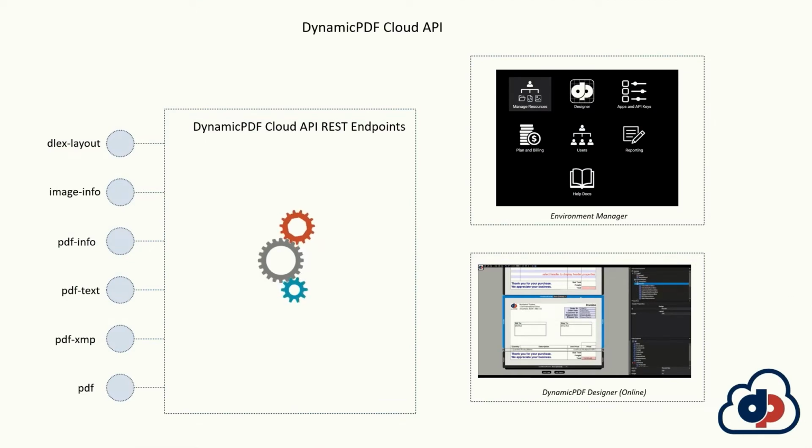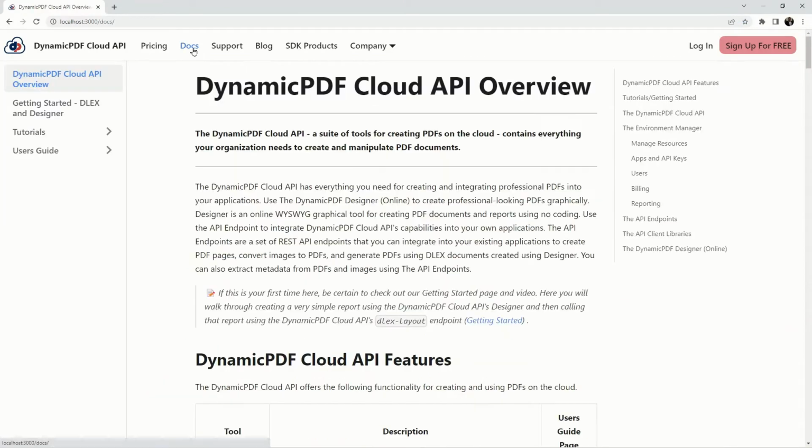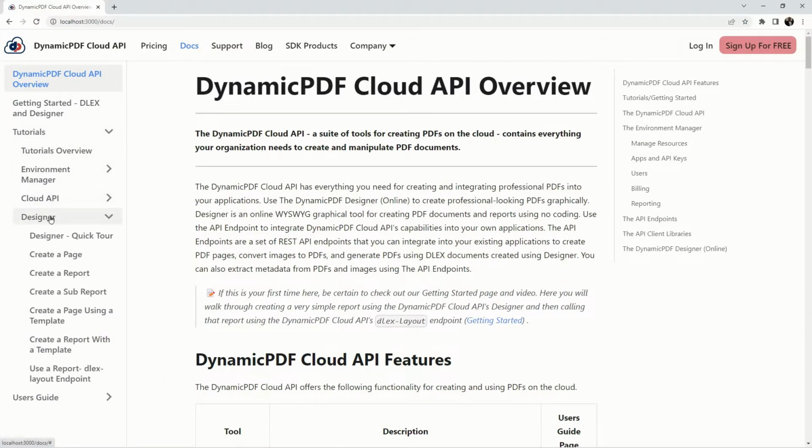The DynamicPDF Cloud API consists of the following endpoints: dlex-layout, image info, PDF info, PDF text, PDF XMP, and PDF. Let's begin by navigating to the tutorial. Select Docs, Tutorials, Designer, User Report, dlex-layout endpoint.